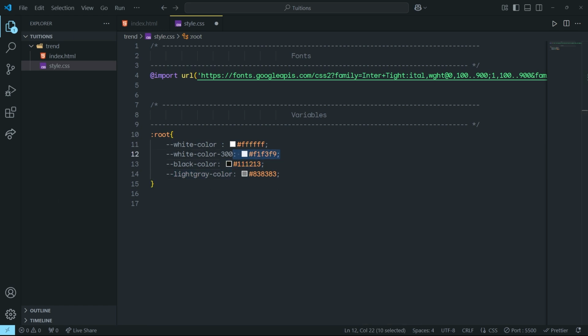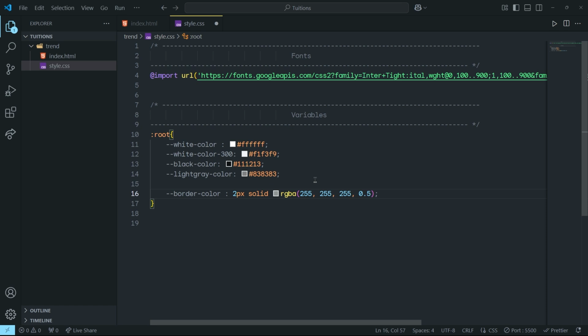Now just out of that, I also want to add a border color. So I'm going to create a variable called border color and then pass the value of it. So I'm going to pass 2 pixel border solid and then specify the color of it. Just out of that, let me specify text stroke. So we create here a variable called text stroke and then specify value to it.